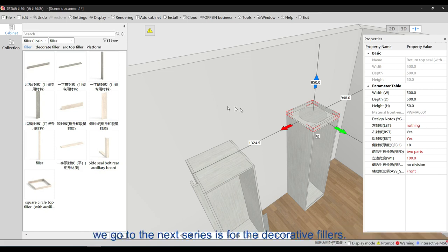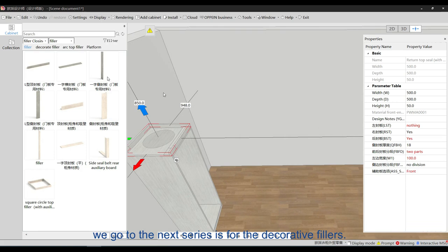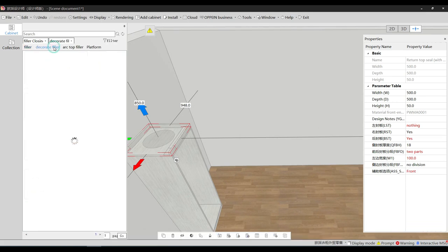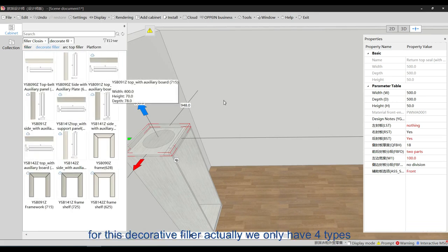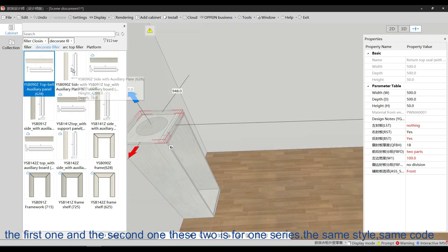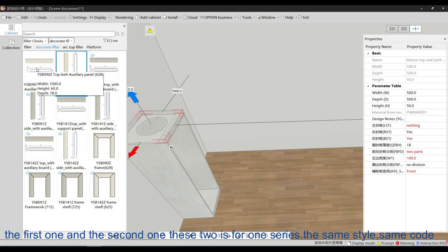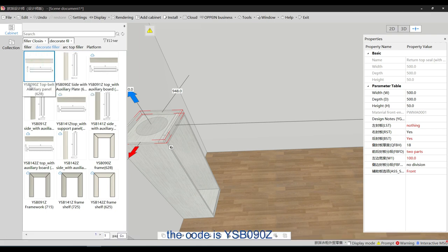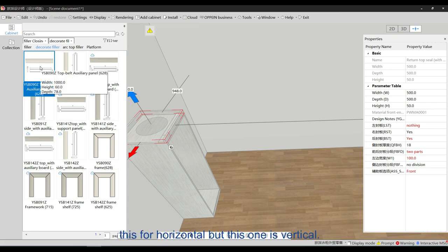Next, we go to the next series, which is the decorative fillers. For these decorative fillers, we actually only have 4 types. The first one and the second one are for one series, the same style, the same code. The code is YSB090Z. This one is for horizontal, and this one is for vertical.